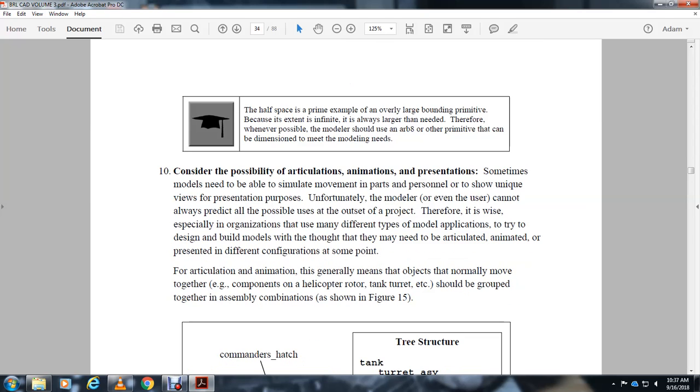10. Consider the possibility of articulation, animation, and presentation. Sometimes models need to simulate some movements and part of the personnel show, so they uniquely view the presentation. Unfortunately, the modeler, even the user, cannot always predict all possible uses of the product at the outset. Therefore, it is wise, especially in an organization, to use the different types of model applications, and to design and build models with the thought that they may need to articulate and animate with different configurations.